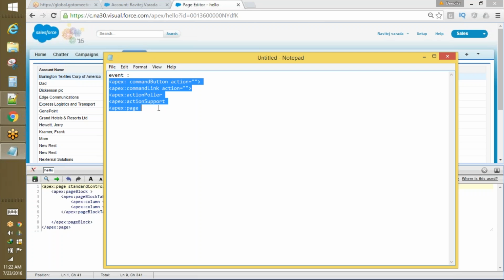There are multiple actions that you can take. For example, save. What happens when you want to save a record? That is what we have as a save. The next action is called quick save. These are the actions; you can save a particular record.